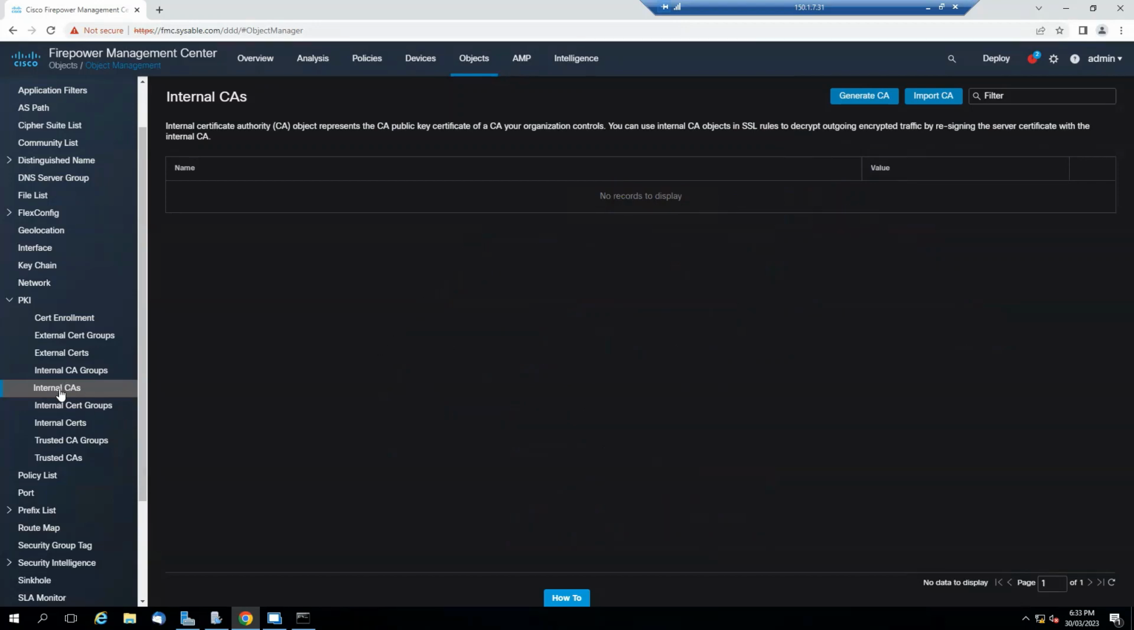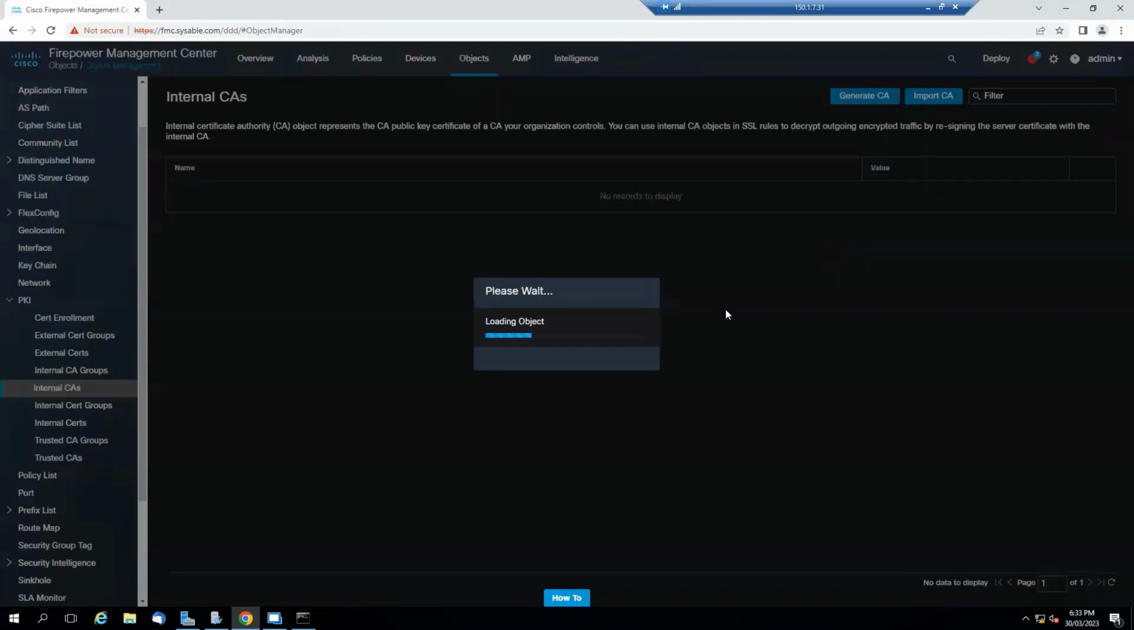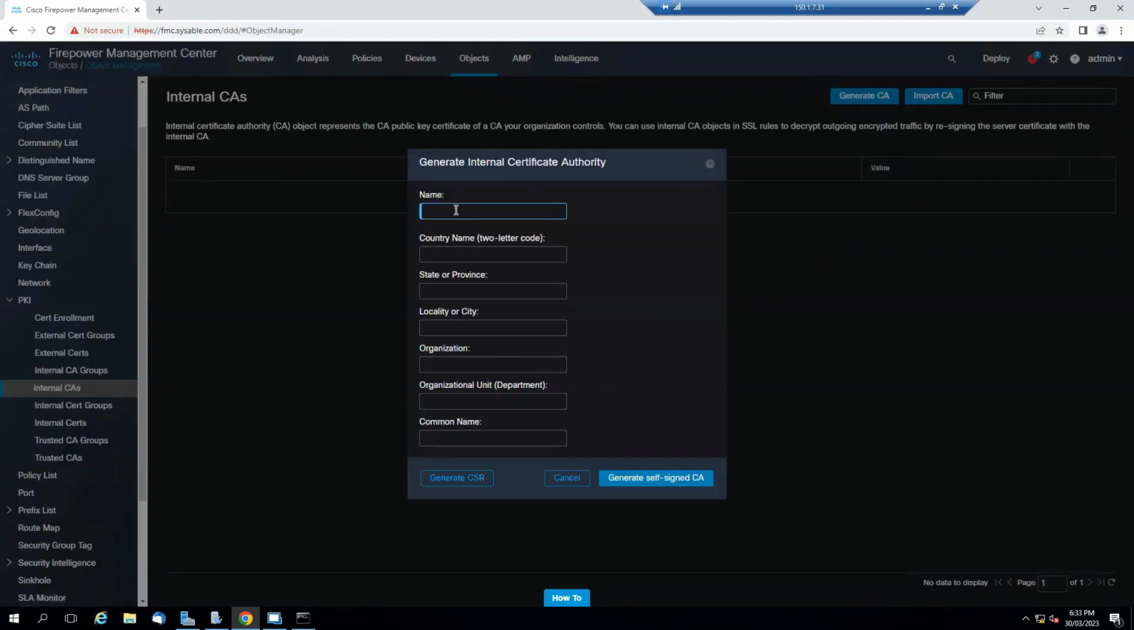So if I click on internal CA, generate internal CA, I will give a name as FMC, and country name I will say EU, state will be TAS, city will be Hobart, organization I will select Sysable, unit will be the same Sysable, common name will be fmc.sysable.com. This is what will show up on the certificate. So generate the self-signed CA.